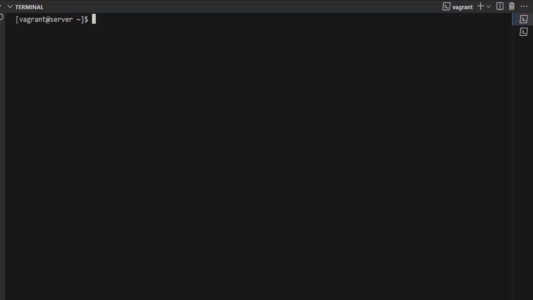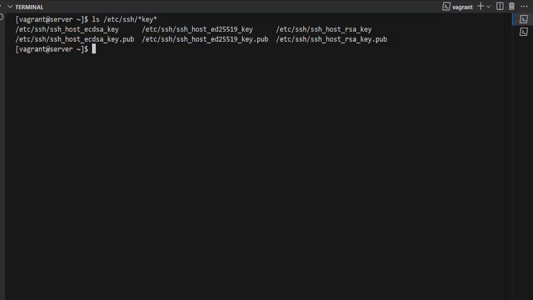Okay, now let's talk about SSH keys. SSH uses key pairs to handle encryption, one private, one public. These are usually stored in /etc/ssh. Let's take a look. So let's execute ls /etc/ssh/*key*. These default keys are generated during installation, and they work.